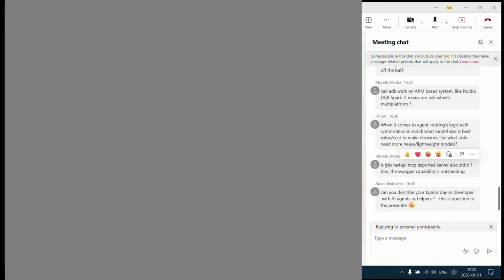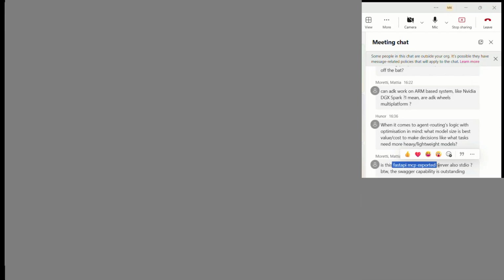Moretti Mattia again: is this FastAPI MCP exported server also STDIO? By the way, the Swagger capability is outstanding. Honestly, I don't know. Sorry for this.